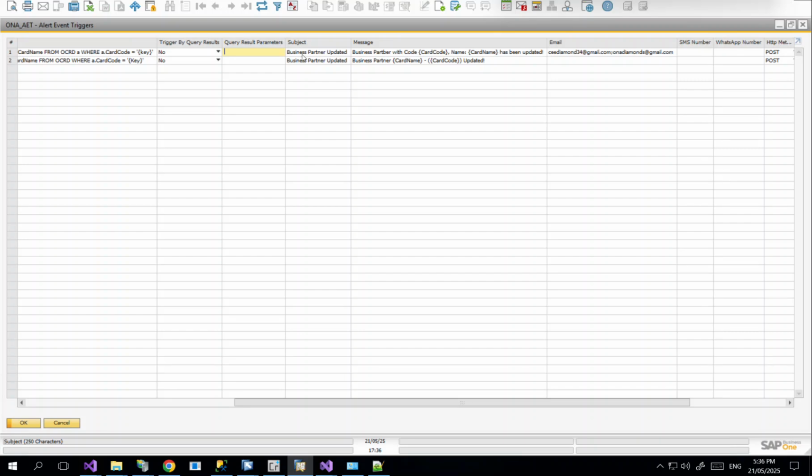All right, so this is the subject that you want, business partner updated, and you can actually put details about which business partner has been updated by just putting these braces. Then you put card code here. So basically what the system is going to do is go to your query and look for the card code. The query results will come with the card code, and that's the card code that's going to be used here. So for subjects, in most cases, we don't necessarily have to make them specific to anything. They're just like what it is here.